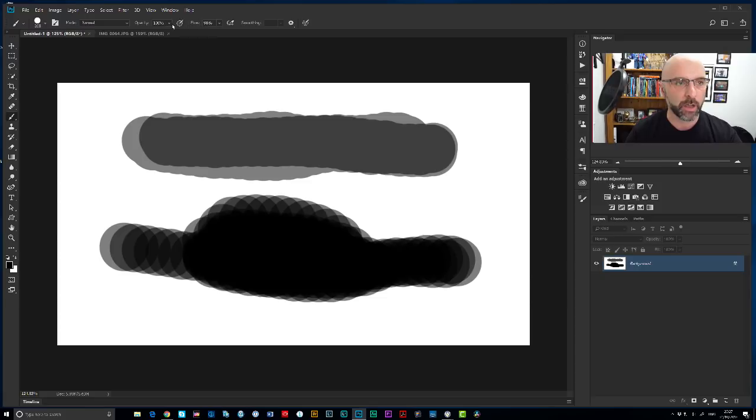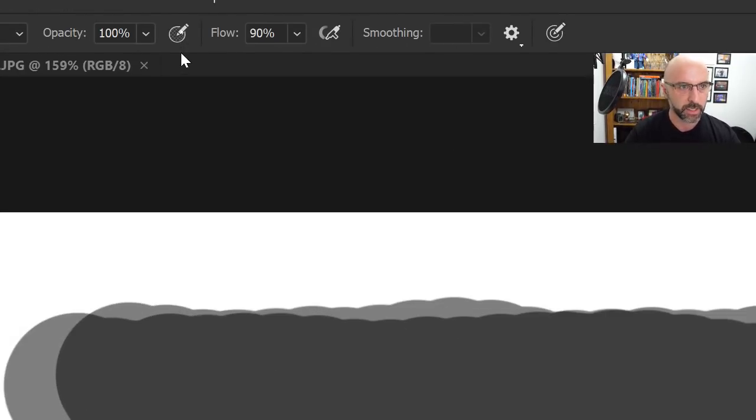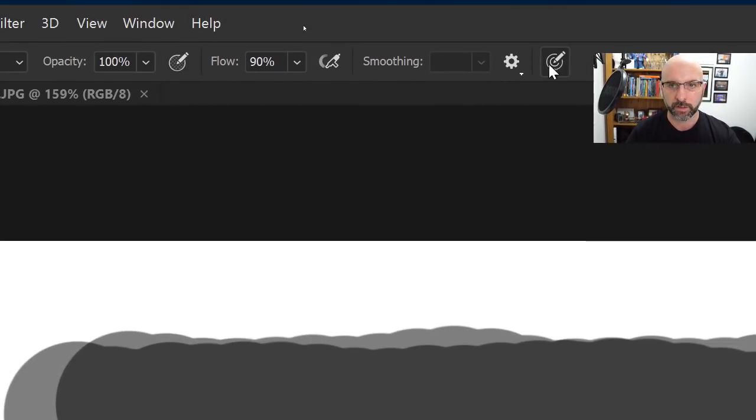Now, you've also got some icons at the top just here. You've got this icon here and this icon over here. Generally these are for those of you who have a Wacom tablet, a pressure sensitive tablet. I've got one of those over here, and you can set it so it's pressure sensitive, so the harder you press down, the more you can increase the size of the brush, or increase the opacity of the brush you're using, and so on.